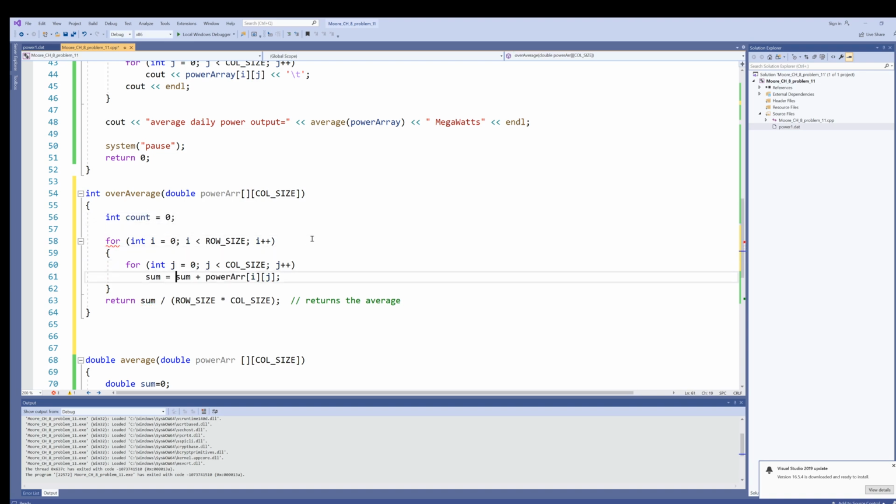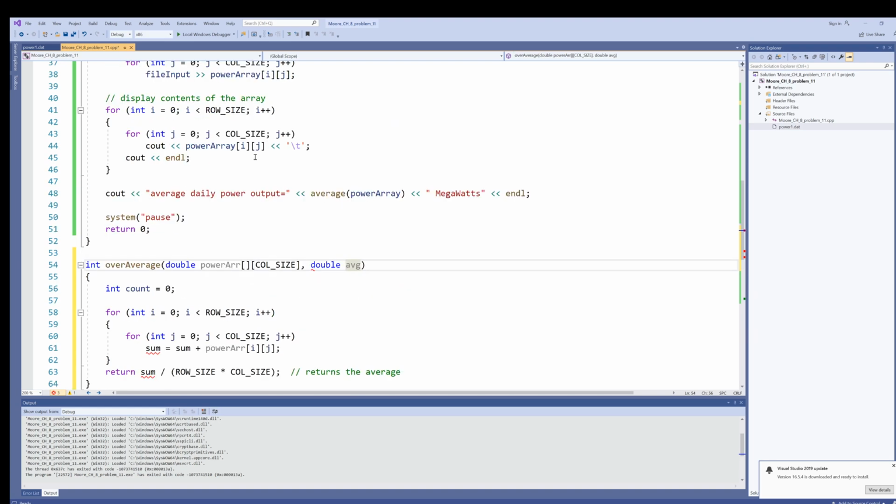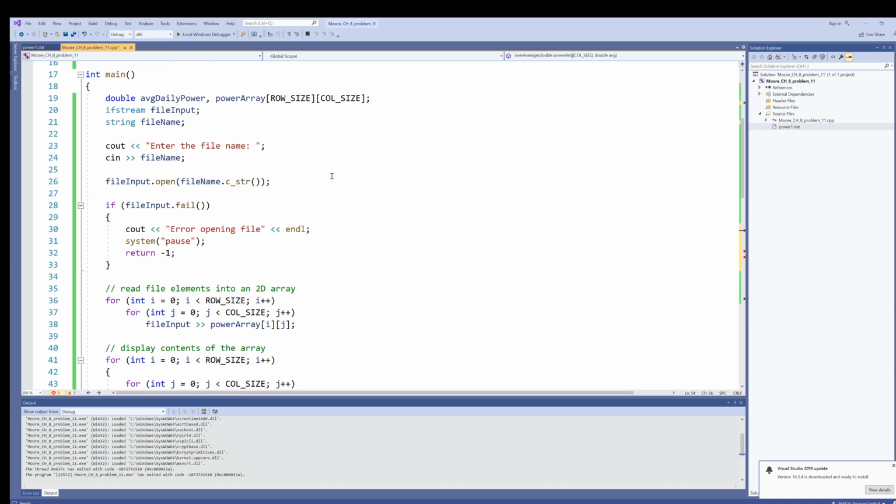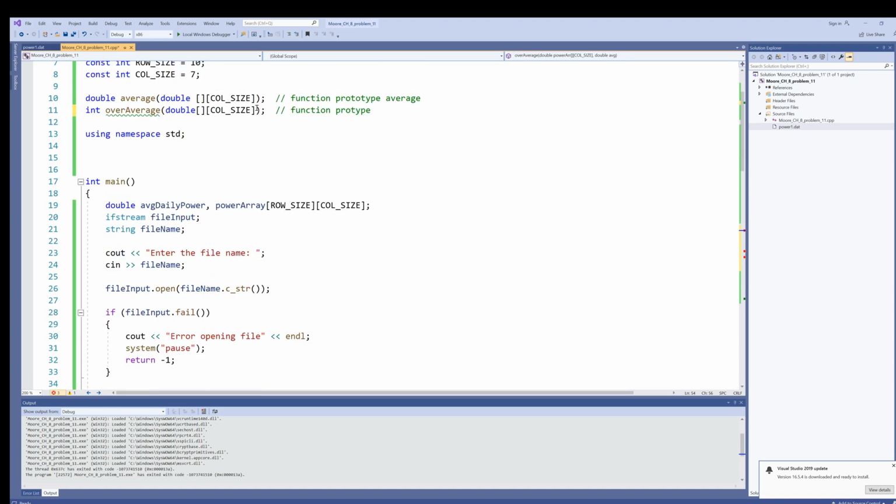All right. Oh, we also need to do one more thing here. We need to pass in the average. So double, I'll just say AVG, right? So when we actually make a function call, we need to pass in the average value, right? Because that's what we're going to use for comparison. So I'll just do double up here. So it's a little bit different. Okay.